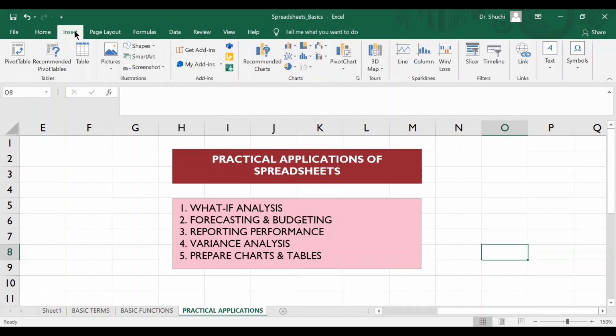So here in this insert tab, we can see here we have a full option here, charts. So we have different kinds of charts here, pivot charts, then a line chart, column chart. So there are different kinds of charts and tables we can prepare. We have pivot tables also here. So all these functions can be used to represent the business data successfully.